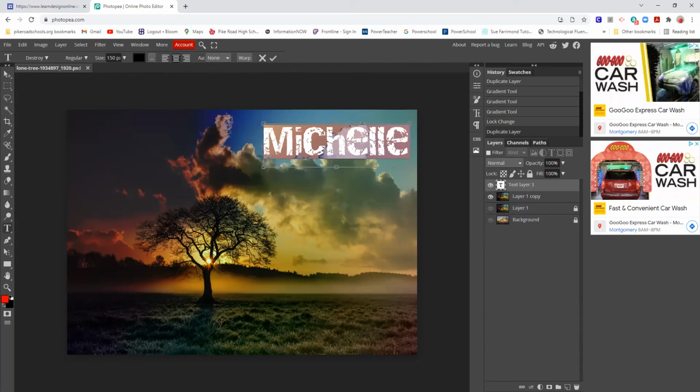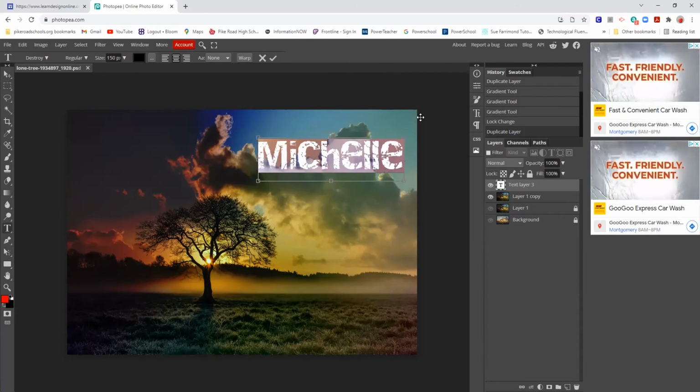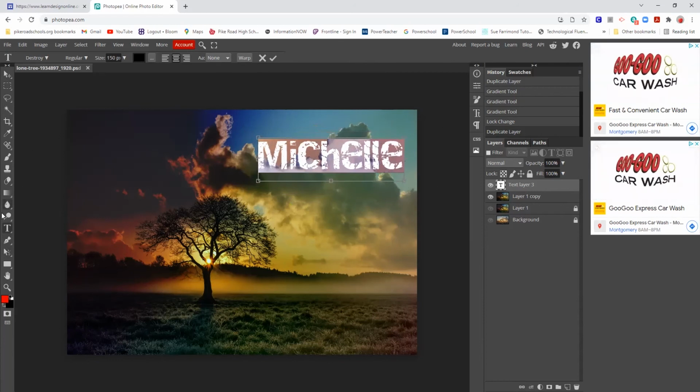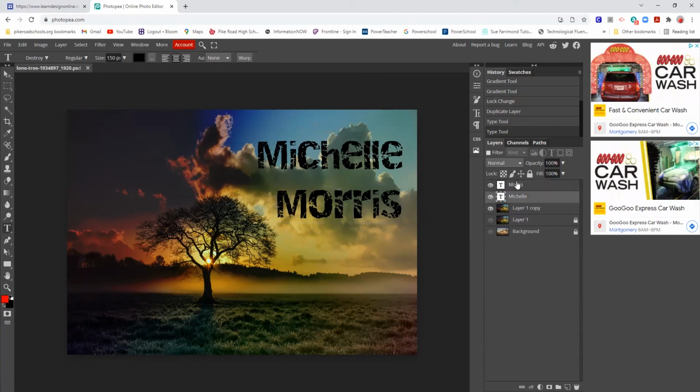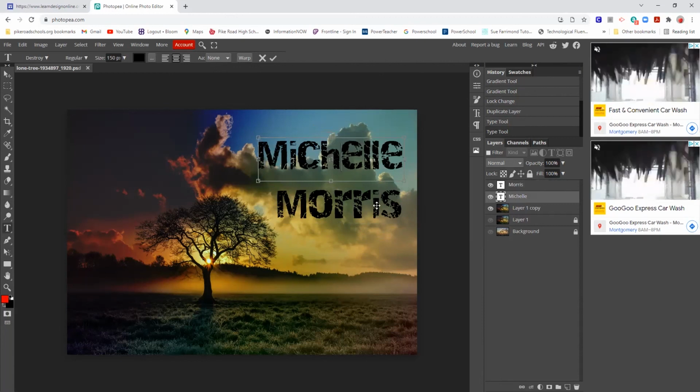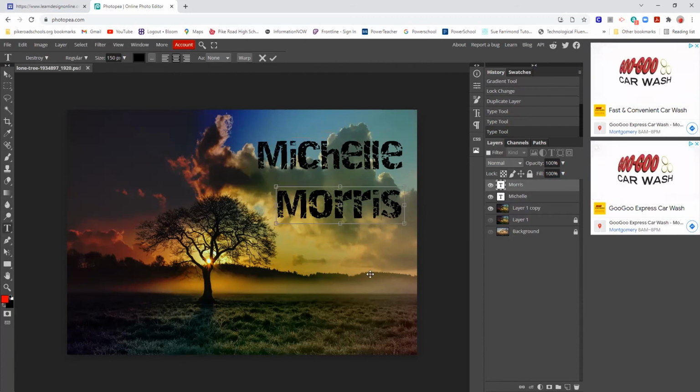And then after you do your first text box for your first name, I would like for you to do another text box with your last name. So we're going to go back to text. We'll make another text box. And when you have two different text boxes, in order to move from one to the other, you have to just select the layer that you want. So if I want to type and edit Michelle, I just have to make sure that layer is selected. If I want to do my last name, I just have to make sure that layer is selected, and then we can play around with it.